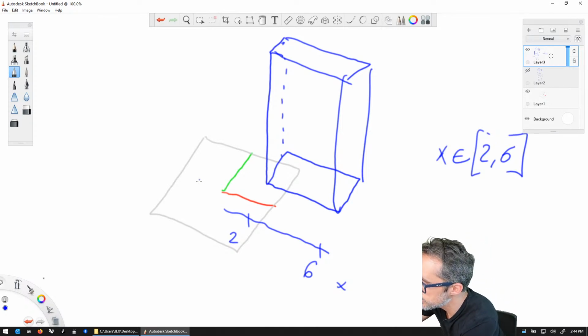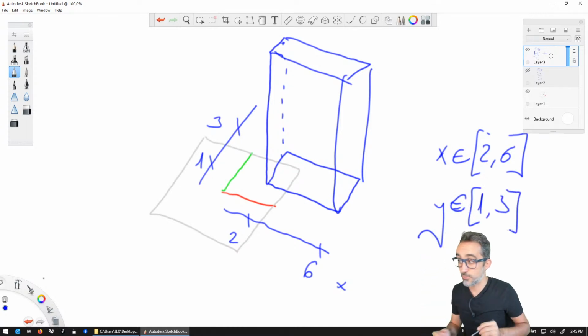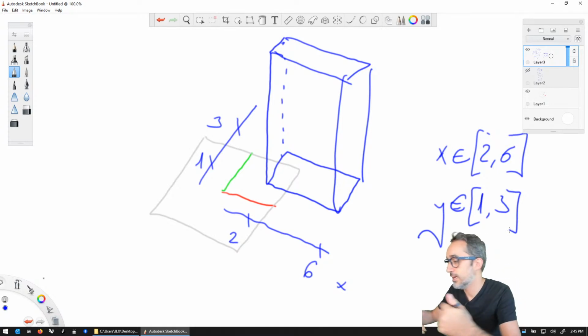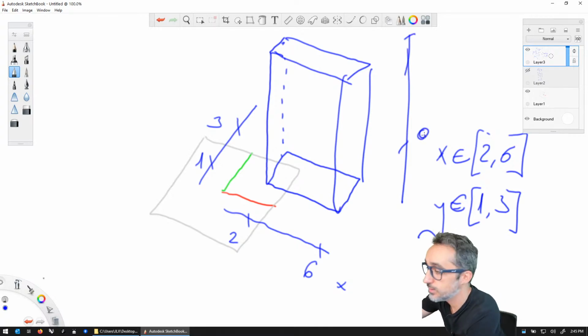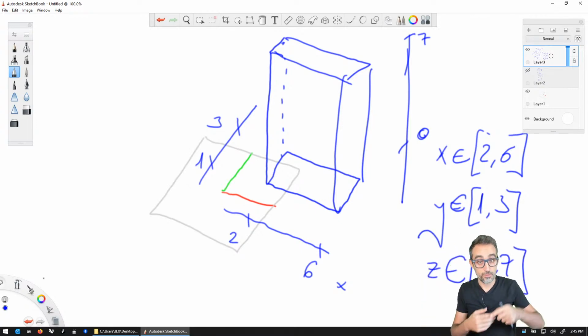Similarly, in the y direction, we can see that this is also offset. So maybe this is 1 and maybe this is 3. So the y direction is part of an interval that goes from 1 to 3, so the size of the box in the y direction is 2 units. And then for c, this may actually start at 0 if it's perfectly sitting on the plane, and the height might be, I don't know, 7. So c is included in an interval from 0 to 7, and therefore the box has a length of 7 units in the c direction.